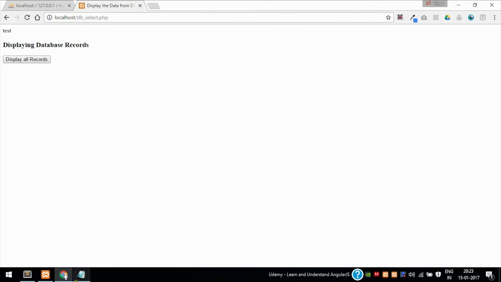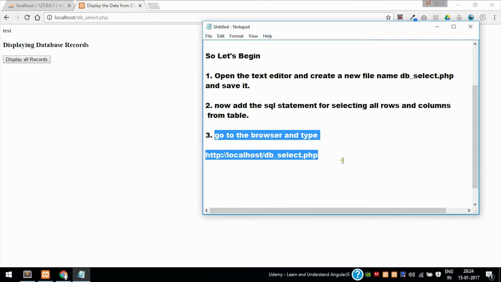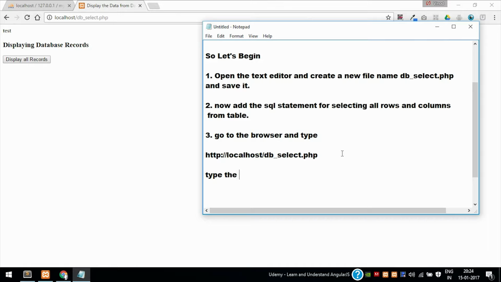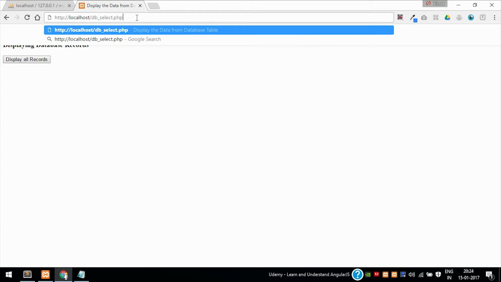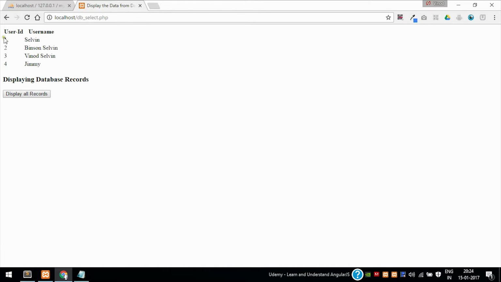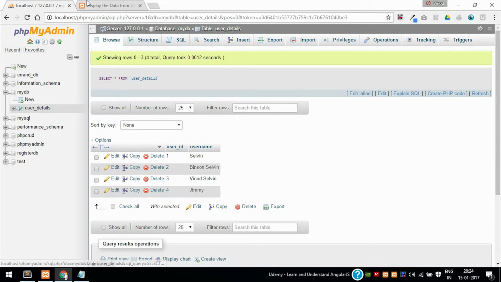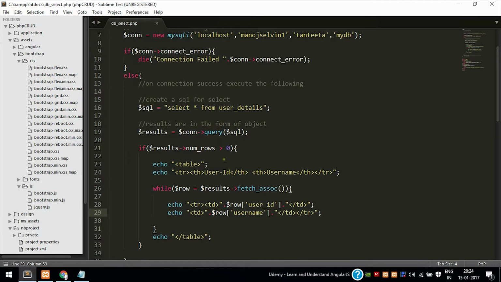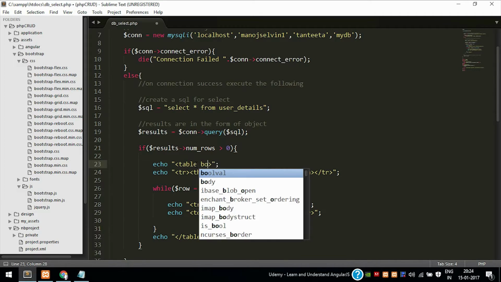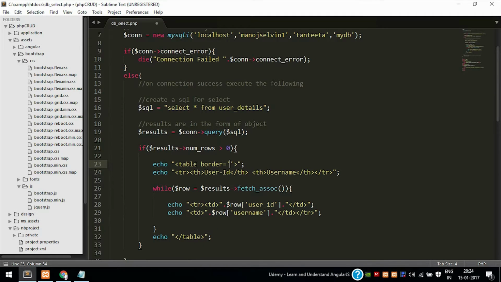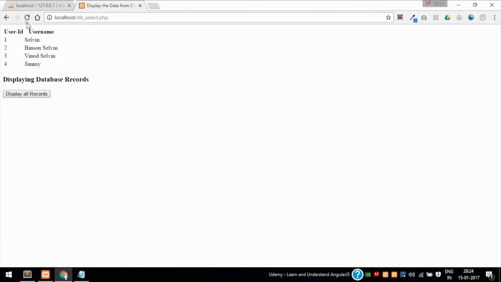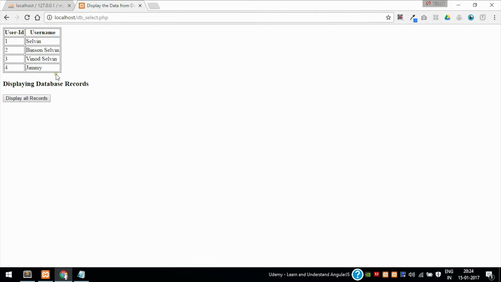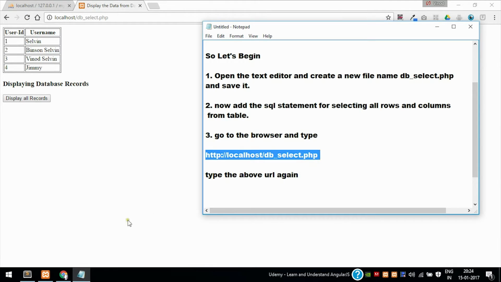Now save it. Type the above URL again, or just refresh the page. Just click on display all records. As you can see, every record from the database table is displayed. You can verify that. Now we can add a border to make it look more similar to a table. Yes, now it looks great.